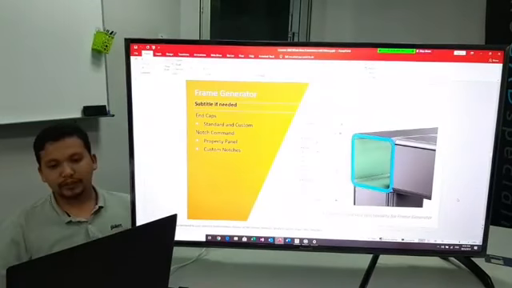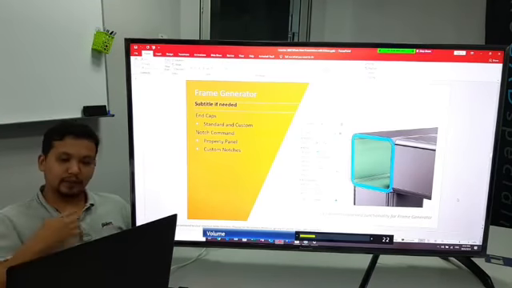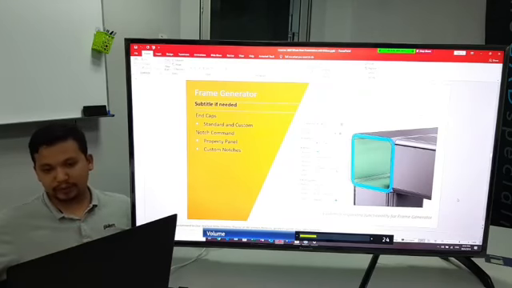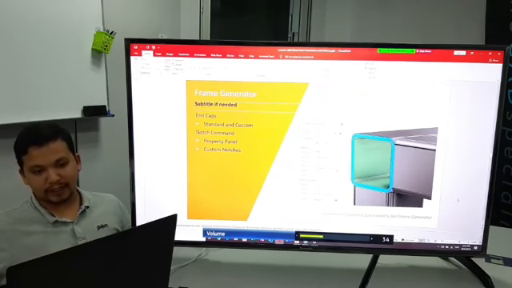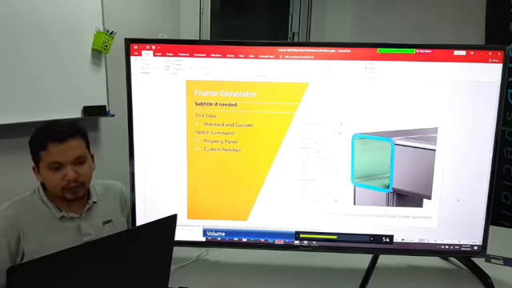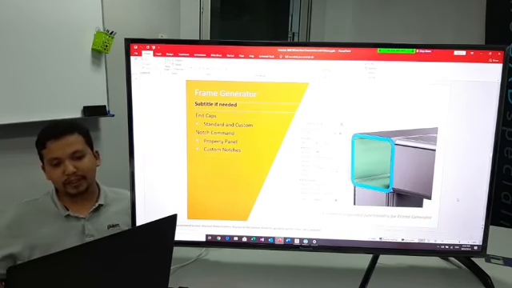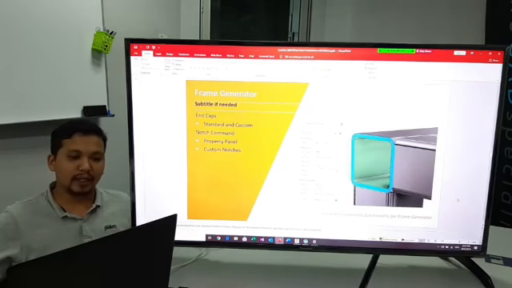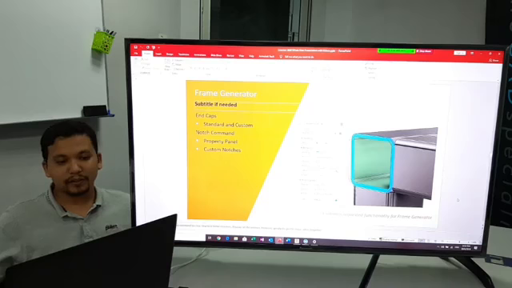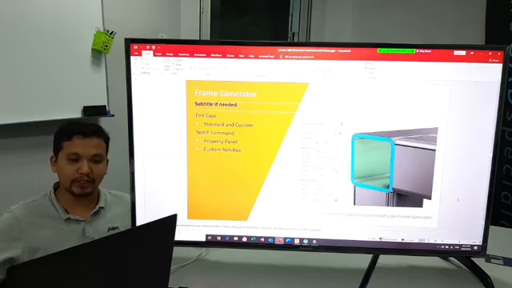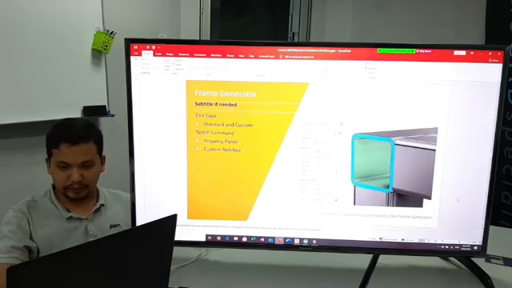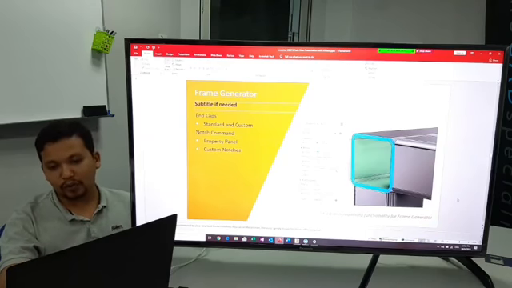Okay, so that's the improvement from the sweep profile and other selection of closed profiles. And then here we have a new enhancement for the frame generator, which is that we now have the end caps. Before this, we would use a new sketch and then do the extrusion to create the end cap for the end of your frame.